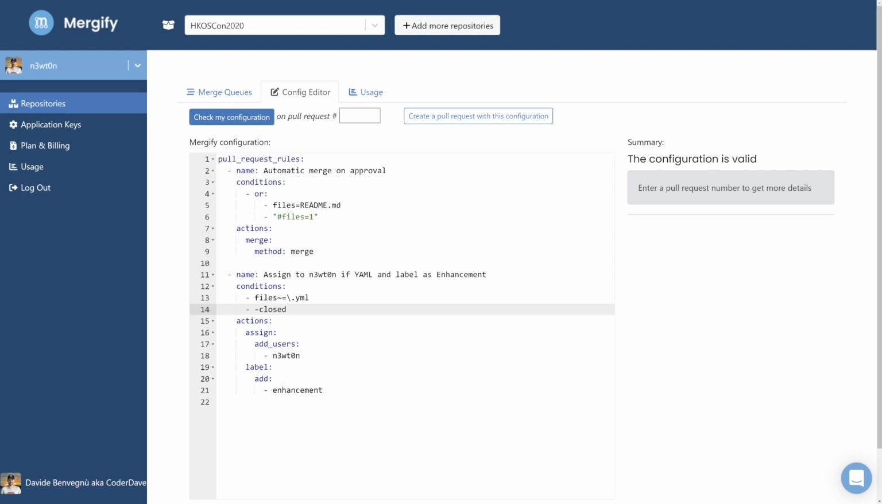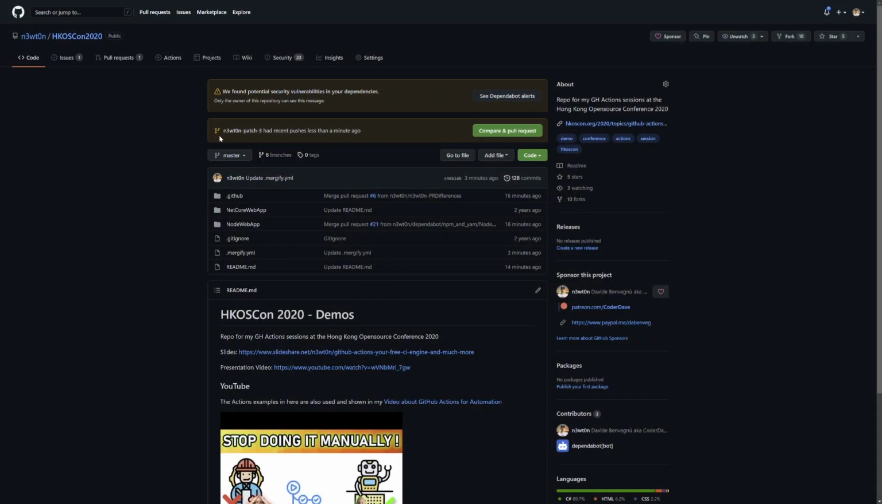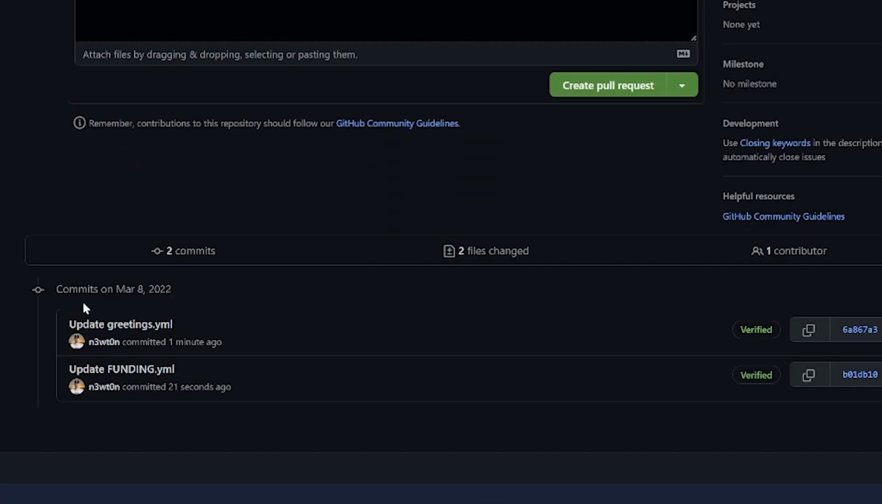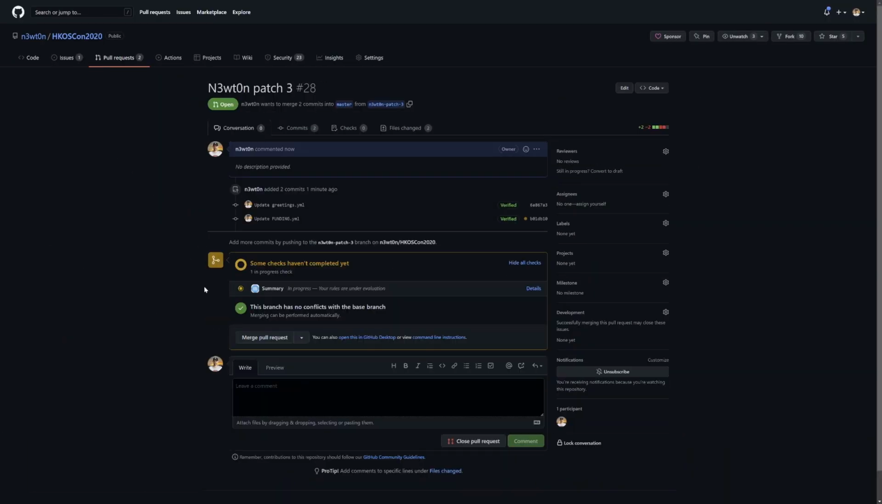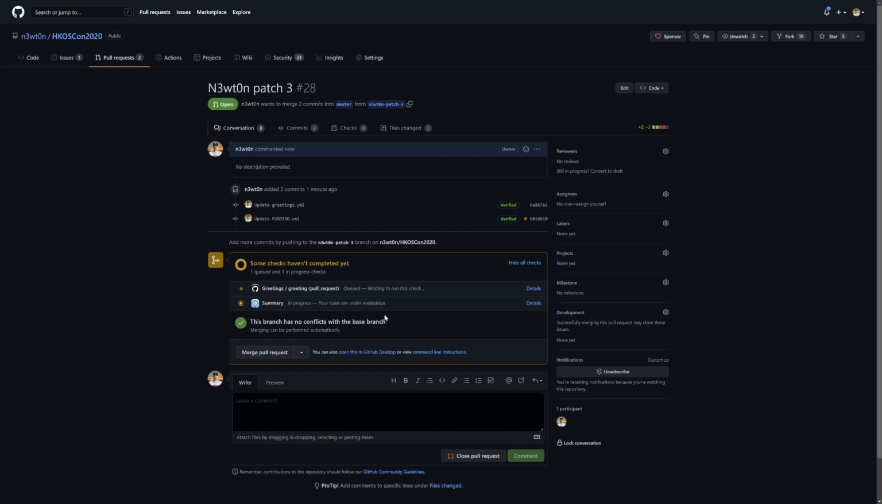Now let's try to see this in action. As you can see, I have made some changes in this Newton patch 3 branch, and I can create a pull request for it. And also, as you can see here, I've modified 2 YAML files in this pull request. Let's click create it. Again, we have the summary job running, which is evaluating our rules. And as soon as it finishes, we should see the result.